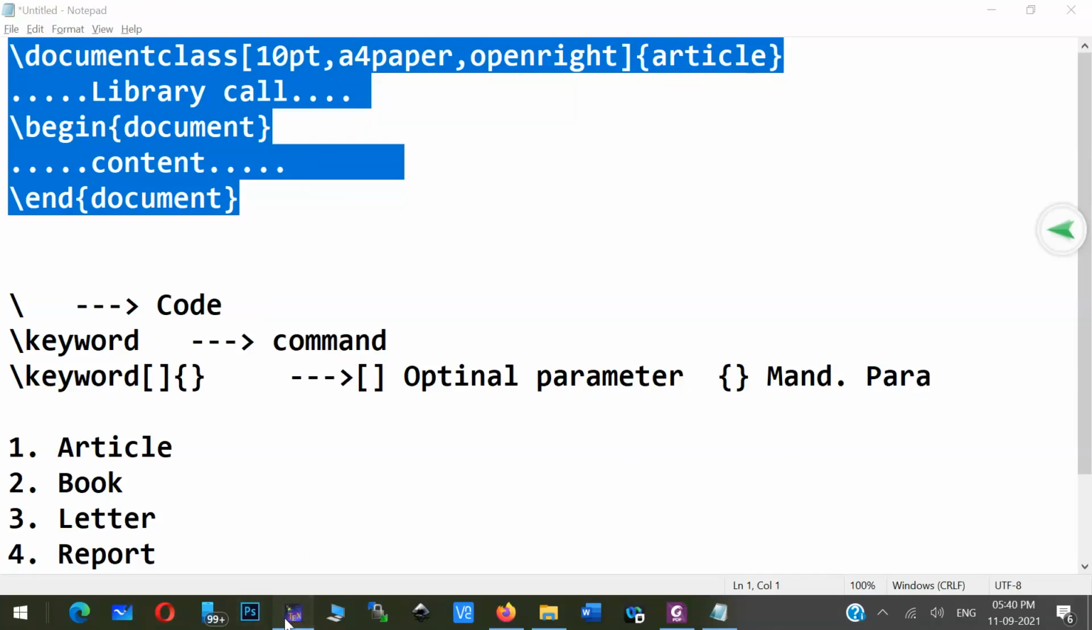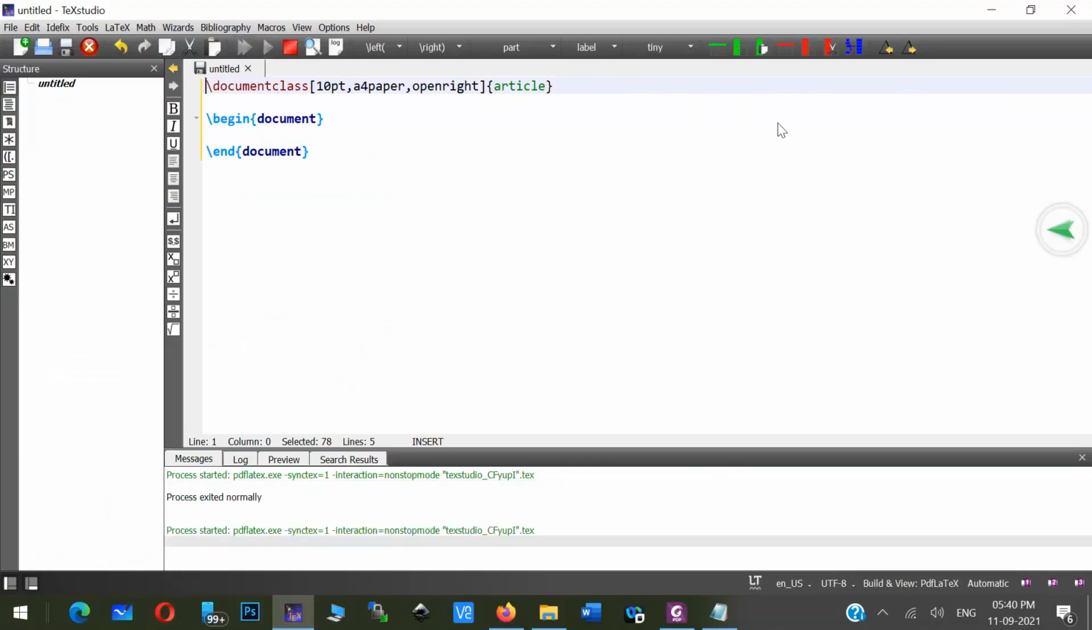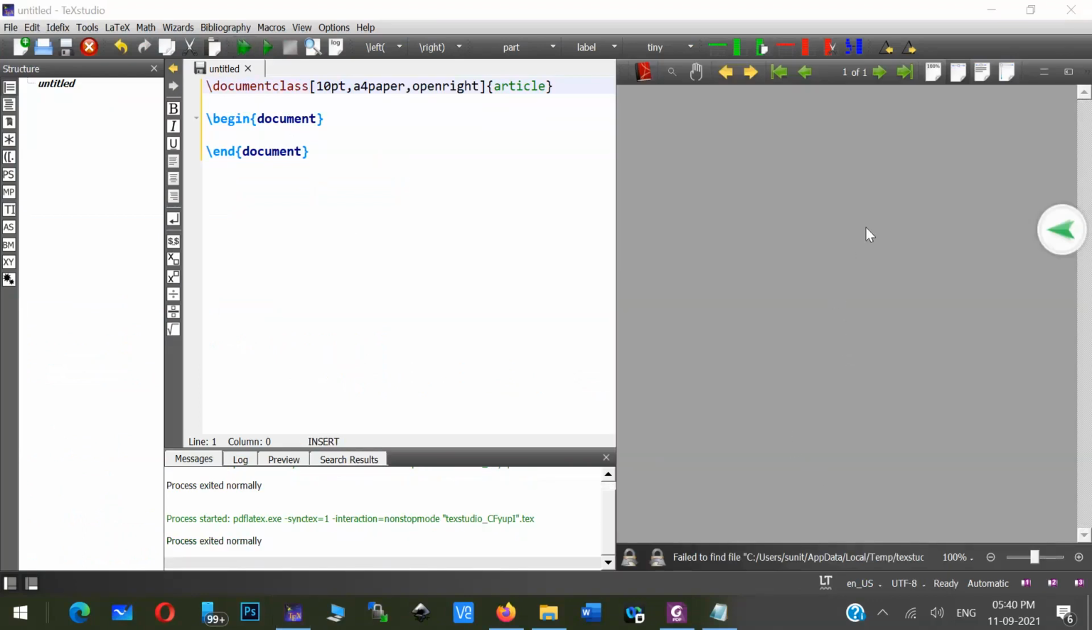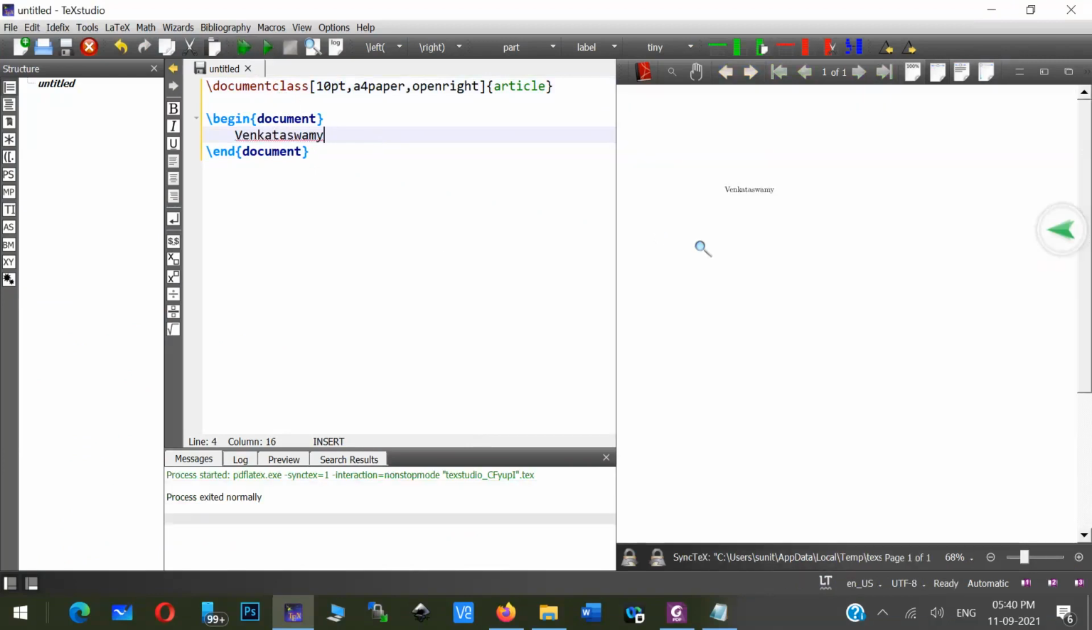Let me go to this document now. This is the basic document. I'm just compiling. As we know, there is nothing in it, but it compiles successfully. If I place anything here and compile, it will come. So my document is ready.